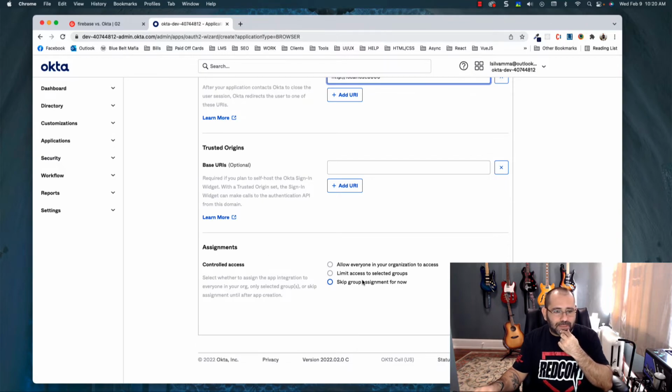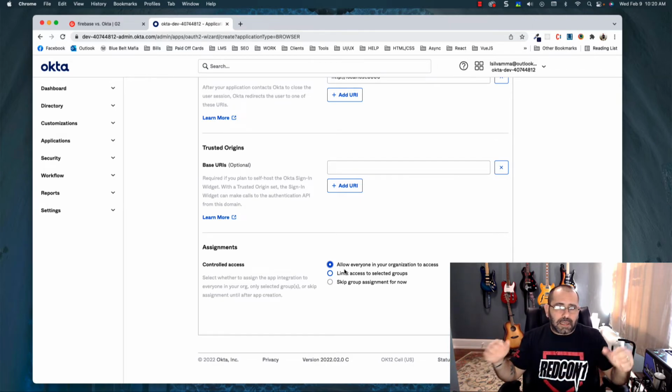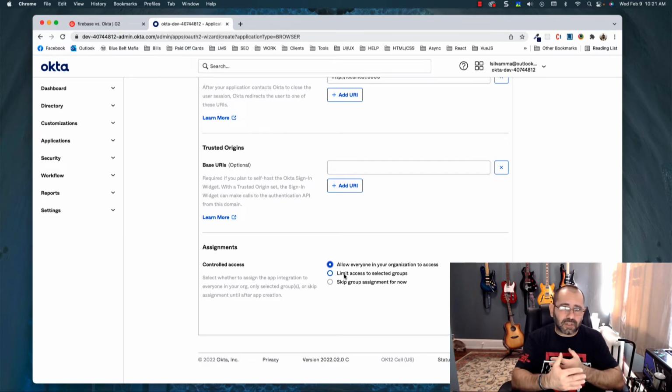And then the assignments. You have ways that you can allow people access. I do this one, okay? Allow everyone in your organization to access. The reason why I do this one is because as long as I have all of my users authorized in my Okta account, they will be authorized into the website. I like that connection. If I have, for example, limit to selected groups, then I have to put these people into a specific group in order to access the website. So that's an extra layer of security, but it's extra work that I have to deal with.